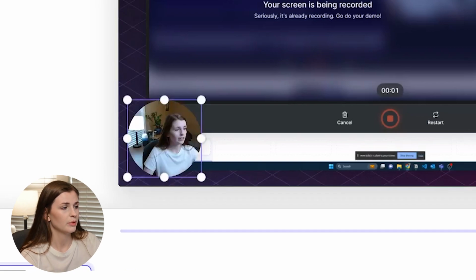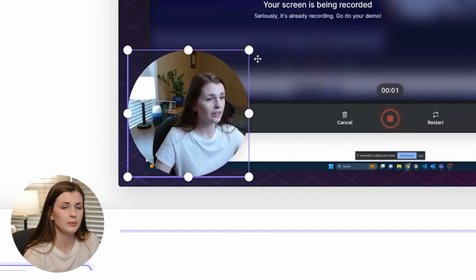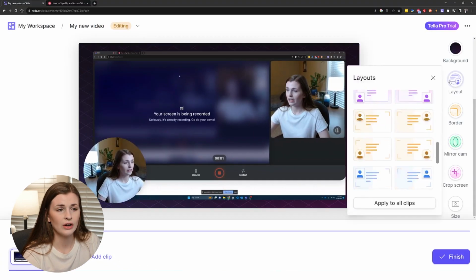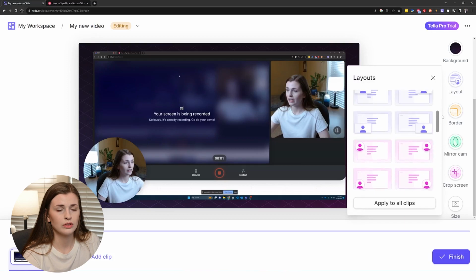If you want to flip my little circle, you can go in here and click it and move it and say, I want it to be bigger. And you can change the layout as well, which is very cool. So there are all these options.